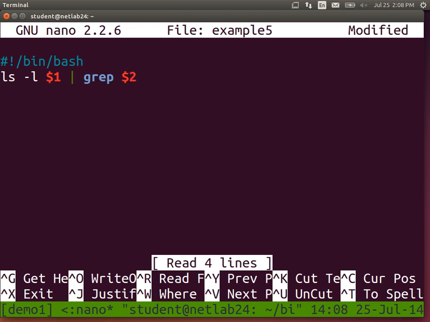So anything that starts with a $ sign refers to the value of a variable, but there are some special cases. $1 refers to the first input parameter to this command. $2, the second input parameter. These are called positional parameters. So ls -l $1. So when I run this script, I must enter in a parameter on the command line. Pipe it into grep $2. ls -l $1, pipe grep $2.